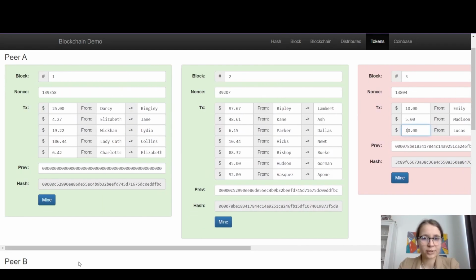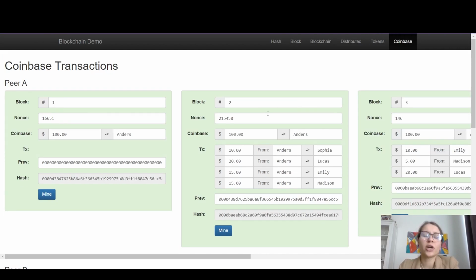Another important thing is that we are talking about movement of money. For example, Elizabeth sends 427 to Jane. Here we cannot see their bank accounts or anything like that. So a new question pops up: how do we know that Elizabeth has $4.27 to send to Jane? Does she really have it? So we go to the Coinbase part.